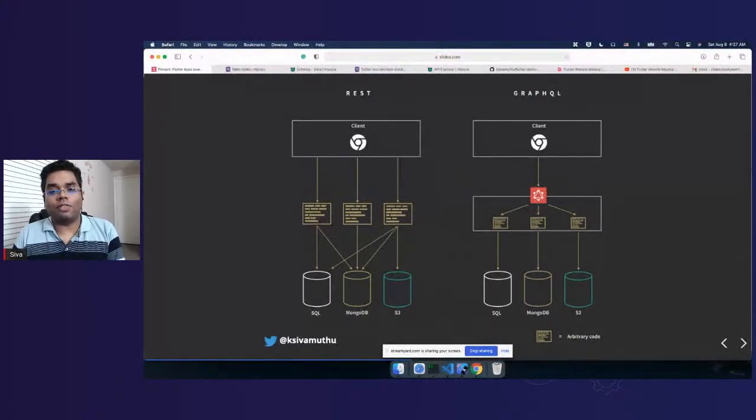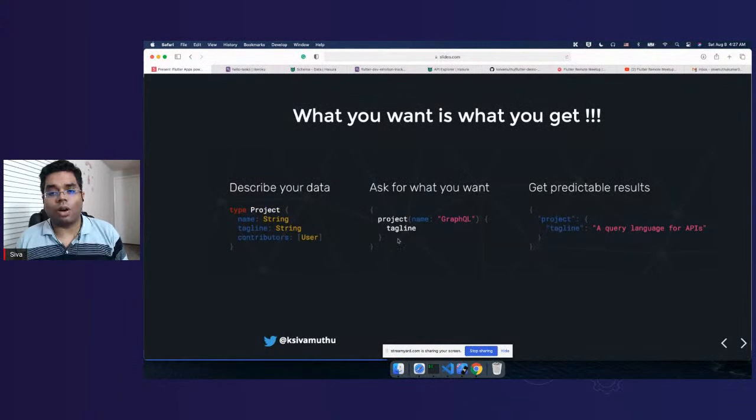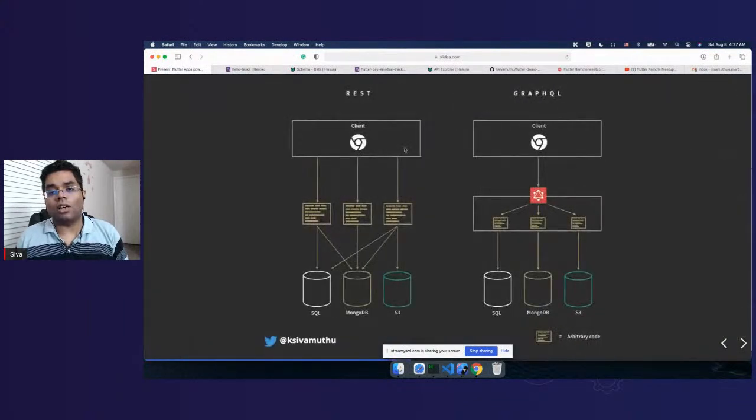So in the GraphQL client, we have only one endpoint. Instead of having multiple endpoints, we have one single post endpoint. And using that post endpoint, we post the query in this format. Once that query is posted to this endpoint, multiple resolvers, or arbitrary code, get the data or update the data in the data sources. So that's the basic concept of GraphQL and how it differs from REST.